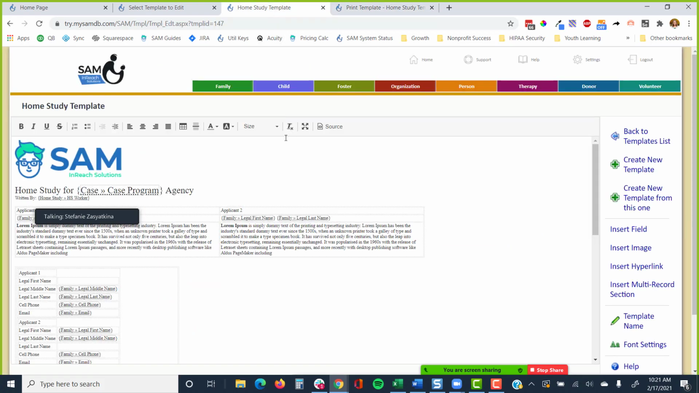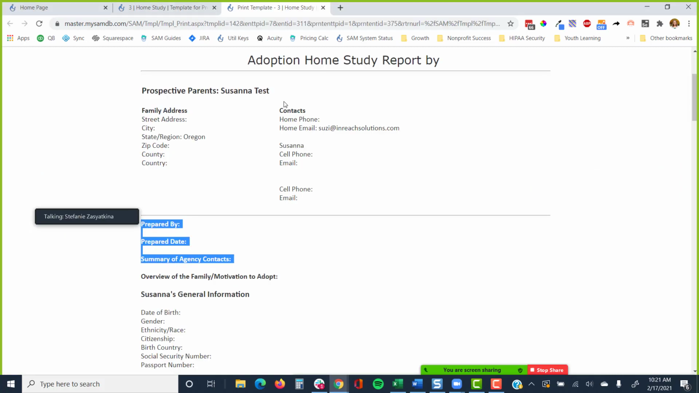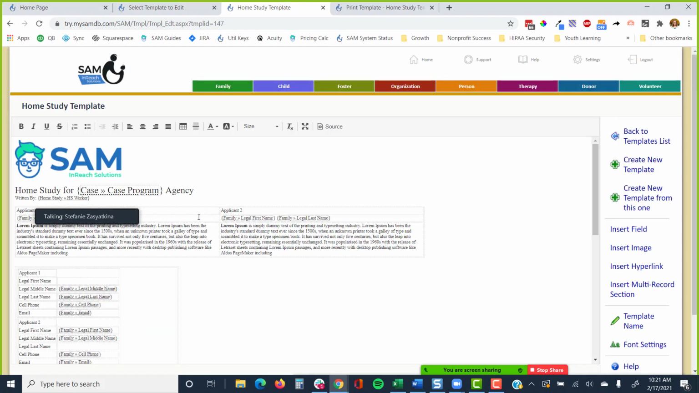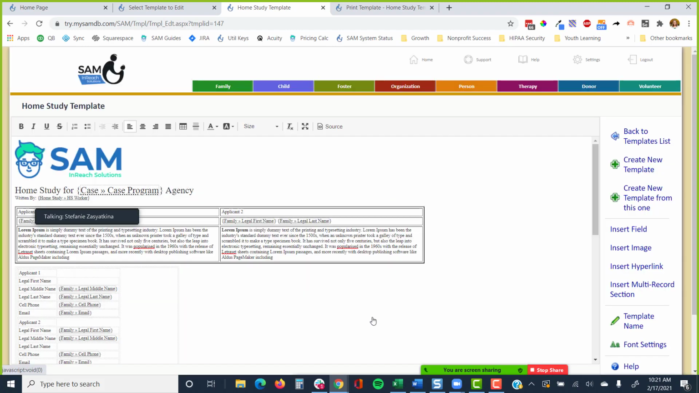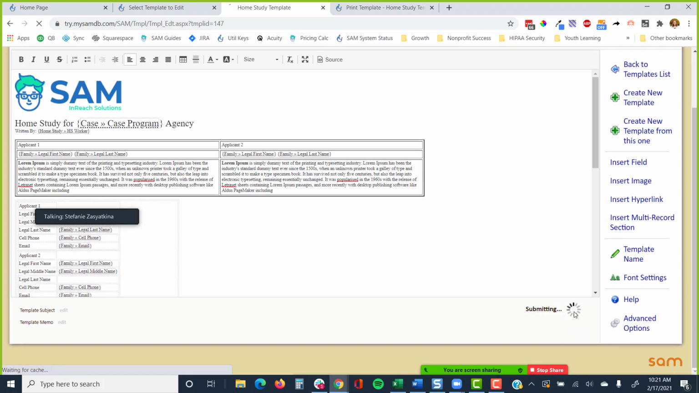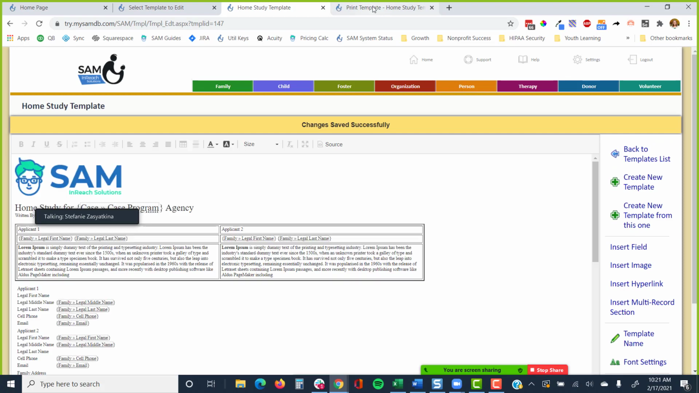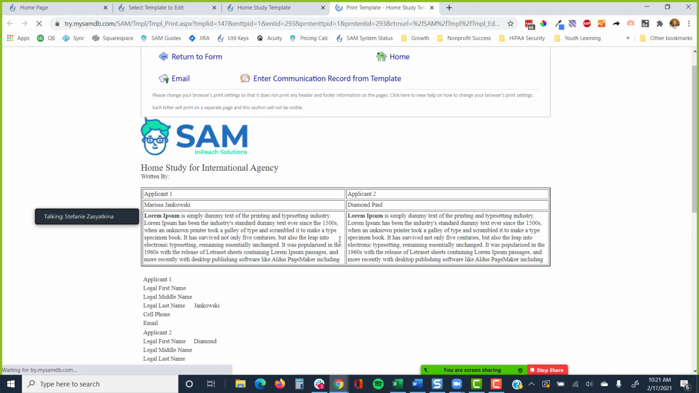Let me go over here. That's the master. Let's stay in the tri-site. So to give you an idea of what the border looks like, let's do cell spacing of 3 and cell padding of 2 to play with how this changes the way the document appears. It almost seems like each of the cells has a border on it.